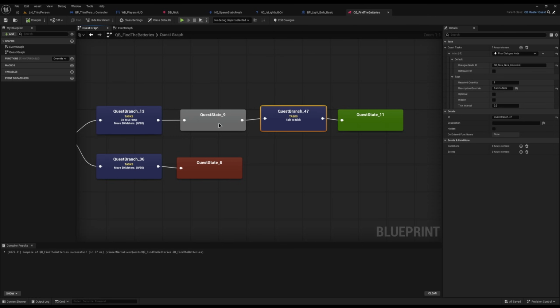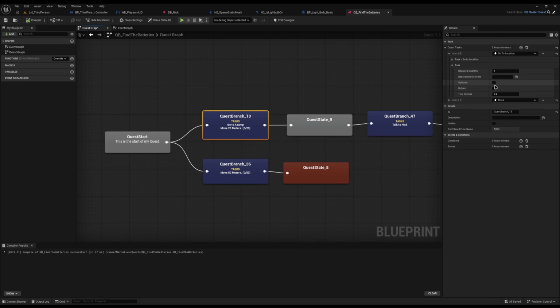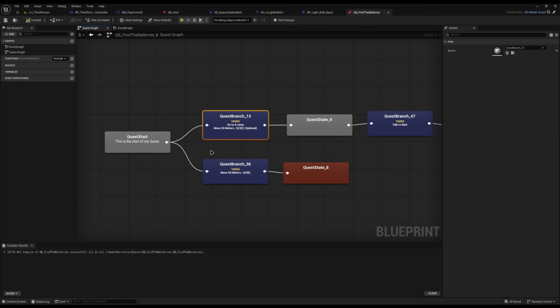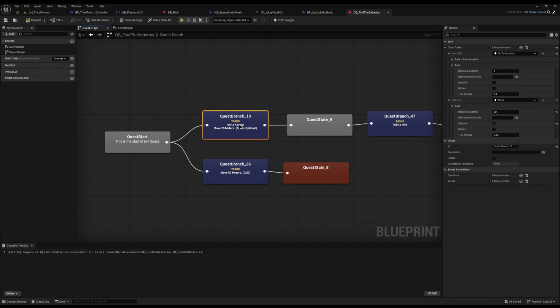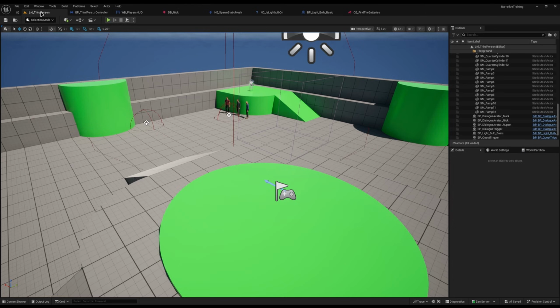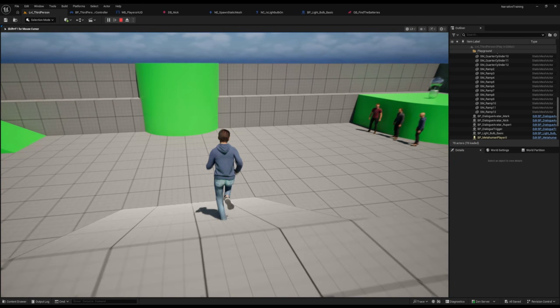So we can come in and say, moving 20 meters is actually optional. You don't actually have to do it. And what that will now do is make this task automatically complete if the ramp has been reached. Otherwise, it will go to the 50 meters one. So now when we try, you'll see it will look different. You'll see it now says it's optional.